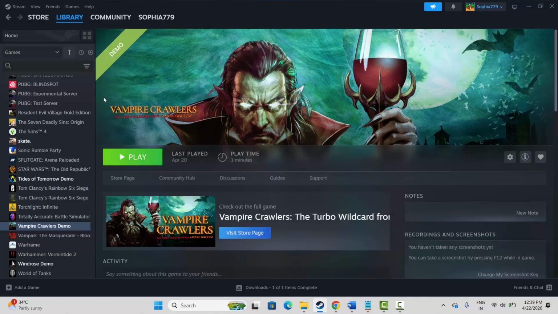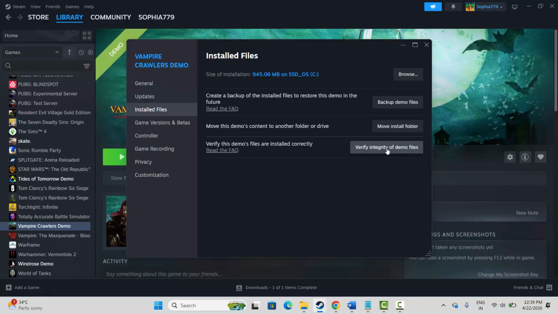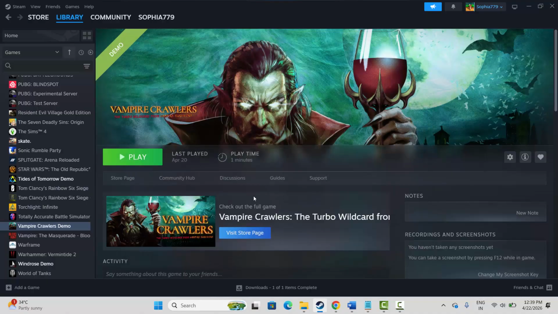Well, the next method is to verify integrity of game files. For that, go to Steam under library section, select your game, right click on it, click on properties, click on install files, and then click on verify integrity of game files. This will check and verify the game files. Once done, launch the game and check.